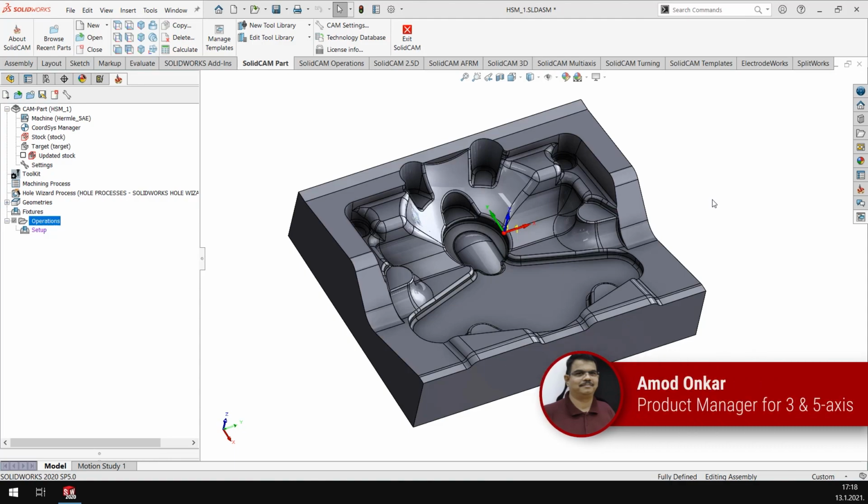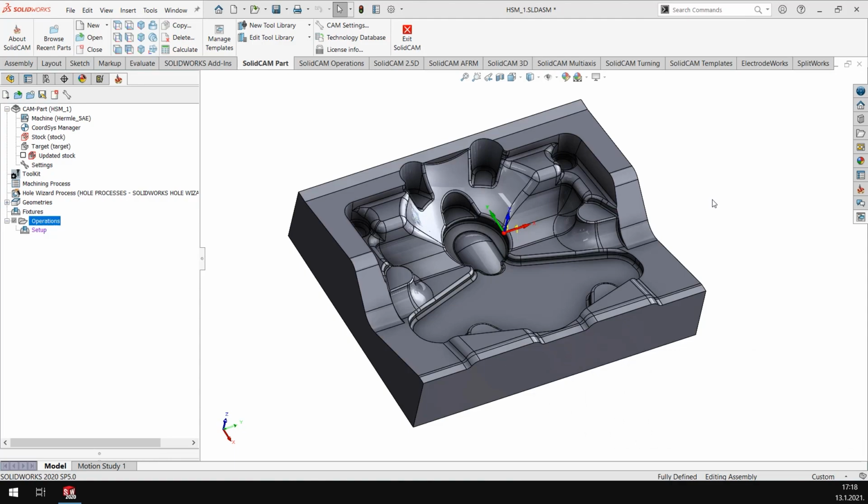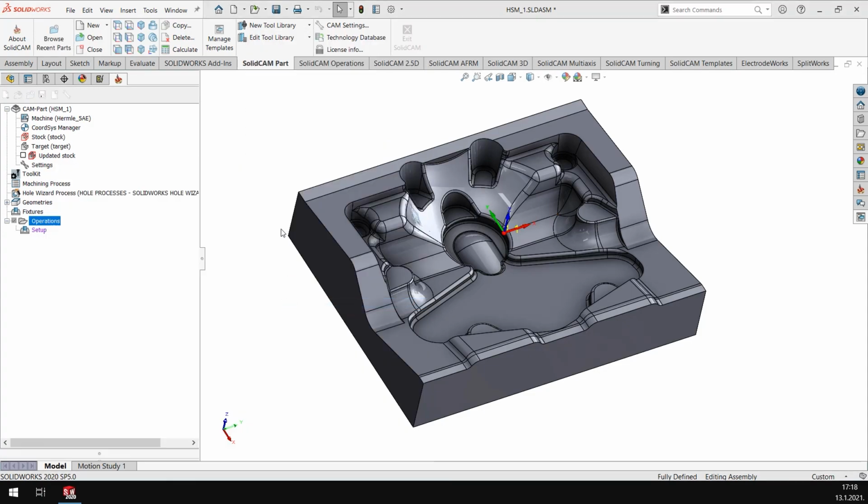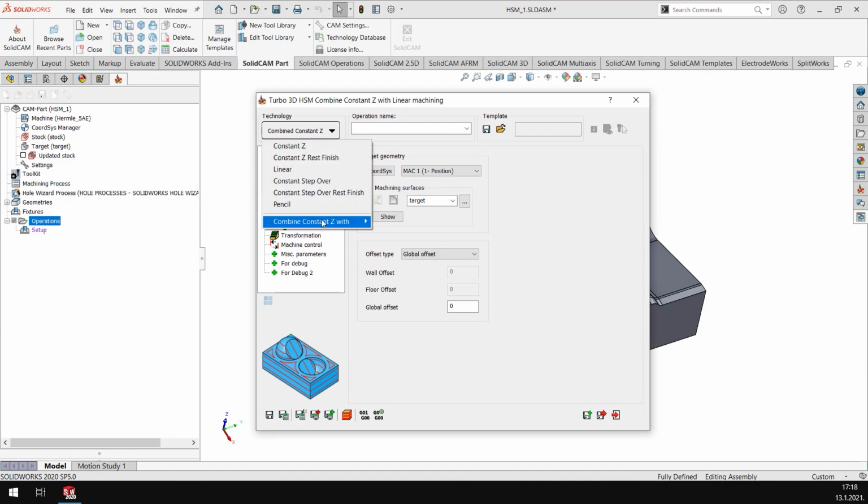In this video, we will see what's new in SolidCAM Turbo HSM. In the new version of SolidCAM, we have added a combination strategy for Turbo HSM. So let's add a Turbo HSM, and we will add what we call a combination strategy using constant Z and linear.